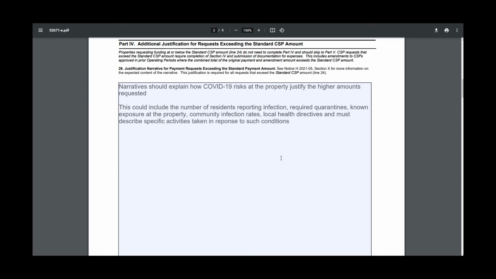So this can include the number of residents reporting infection, any required quarantines, if there was known exposure at the property, community infection rates, local health directives, and you must describe the specific activities you've taken in response to any of such conditions. Again, you only need to fill out this area if your request exceeds line 24.